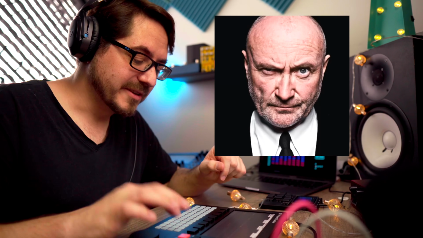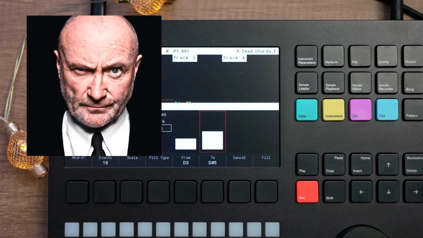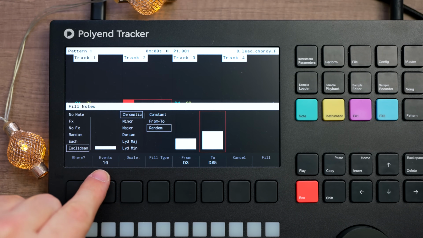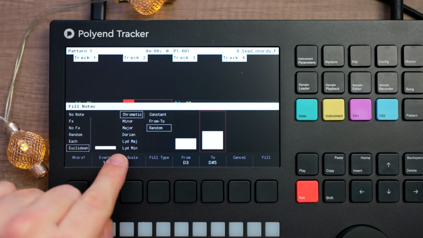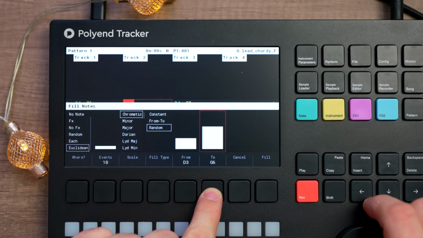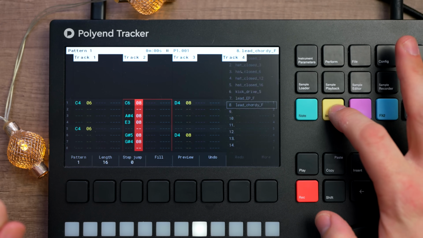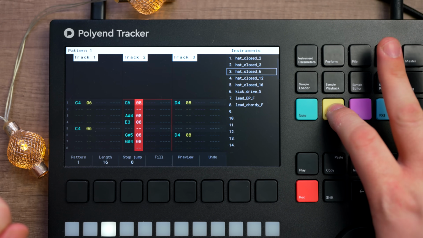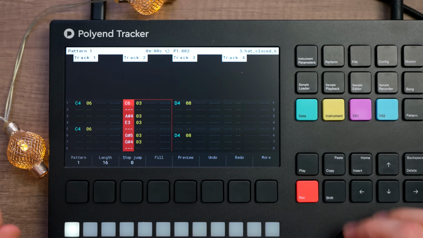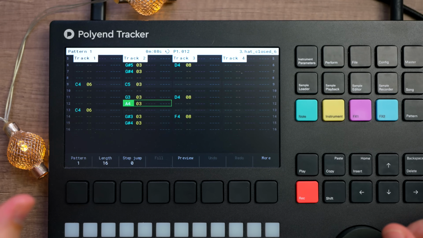Now, one of the superpowers on the Polyend Tracker is the fill function. You highlight all the track that you want to fill, you press fill, and Euclidean, 10 events in this 16 event track, chromatic, random, from D3 to, let's say, G6, and fill. Now, what I want to change here is the instrument, because I want these to be hi-hats. And now we get this. Easy peasy. That sounds really good, and we did that in what, like 30 seconds?